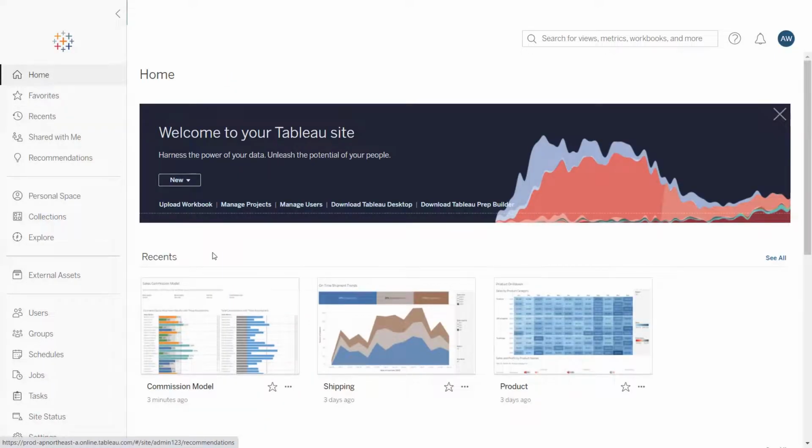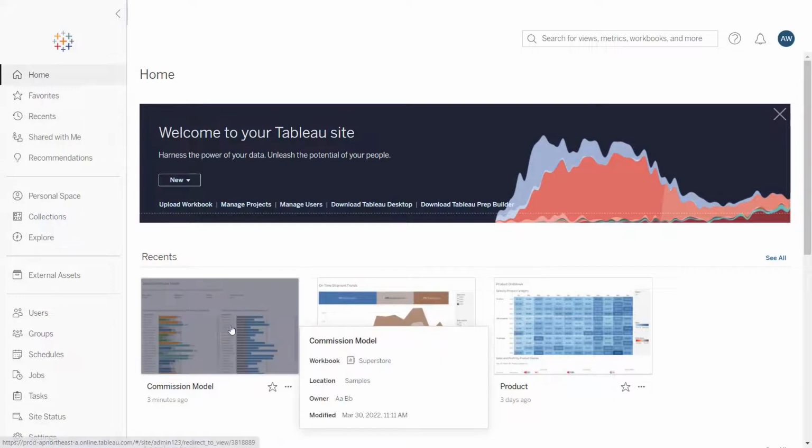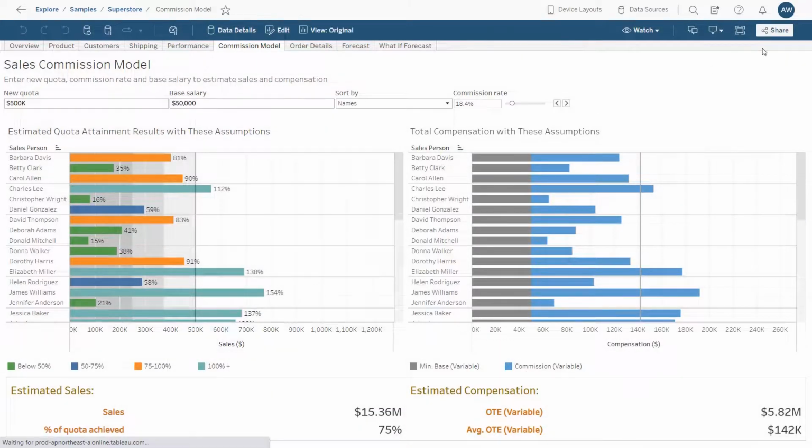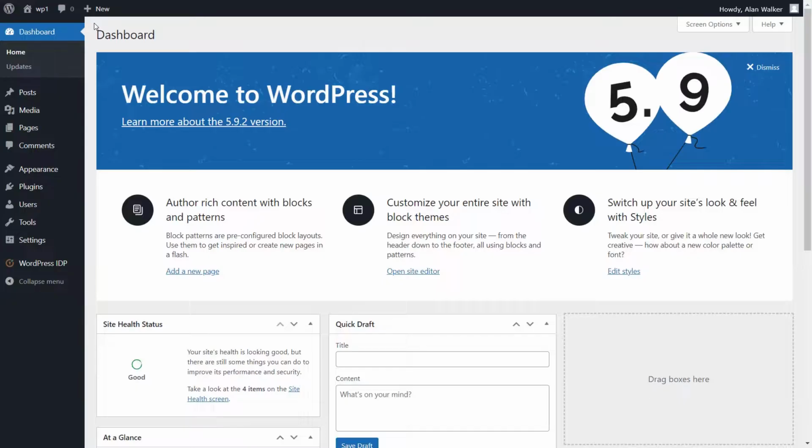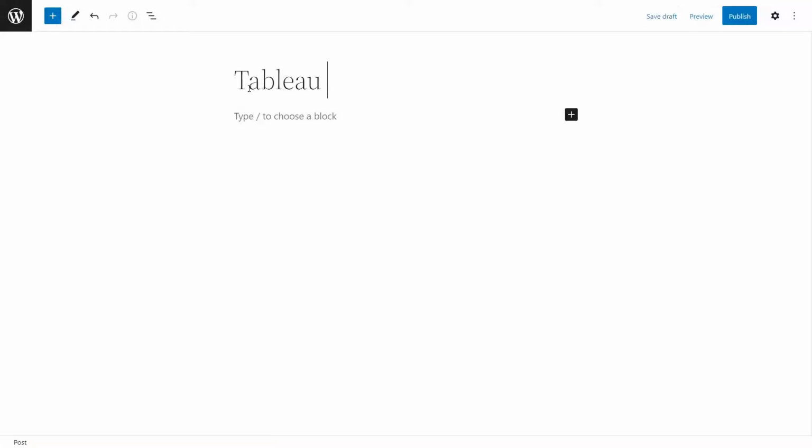Go to your Tableau Online home view and select the view you desire to show in an iframe. Now click on Share and click on Copy Embed Code. Now go to your WordPress site and add a page. Add a title as per your requirement and then click on Add button.